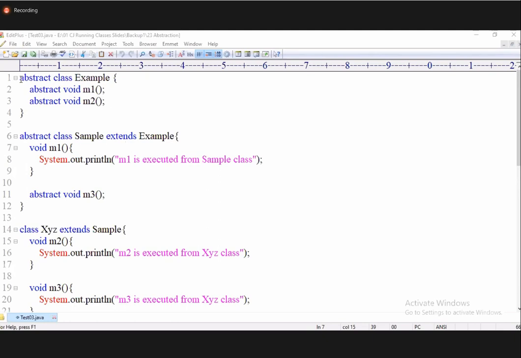Right. So I have created a class Example with two abstract methods. I created one sample class, which is deriving from Example. I don't want to override both abstract methods. I only want to implement one abstract method. So I declare this class as abstract.